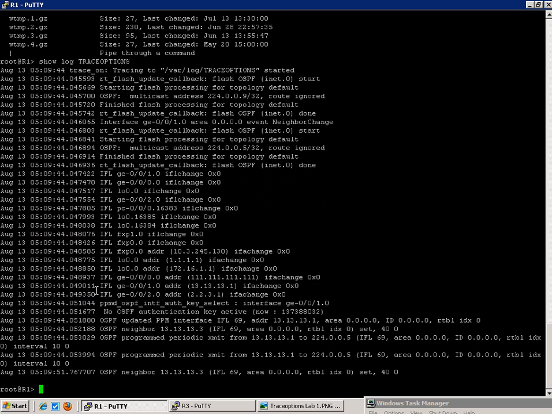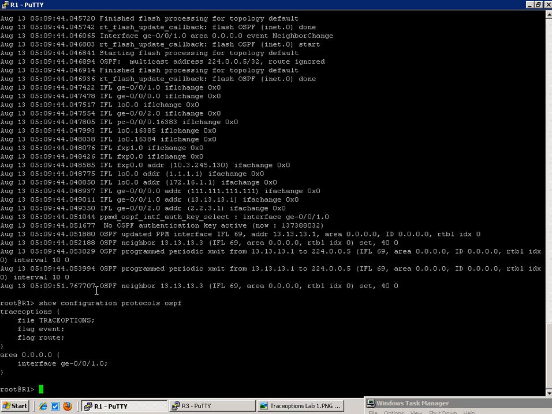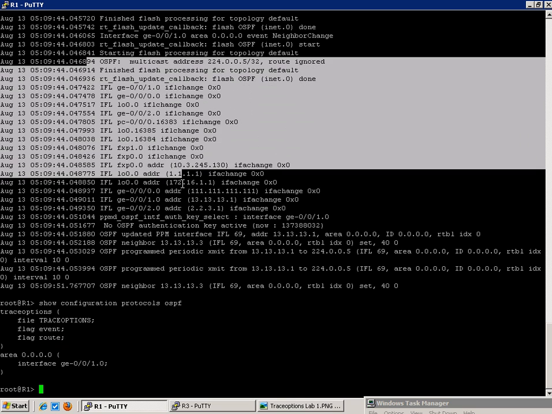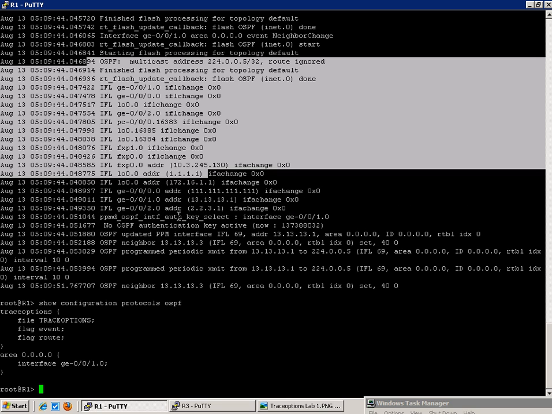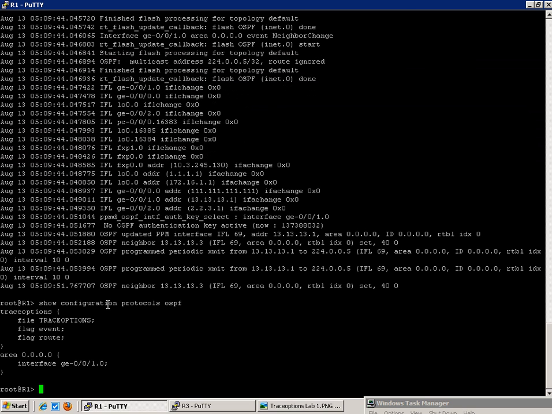Now, if I do a show configuration protocols OSPF, again we have the flag for events and we have the flag for routes. The event flag is pretty ugly, it gives us a lot of information that's really stuff that we don't want to see at this point.